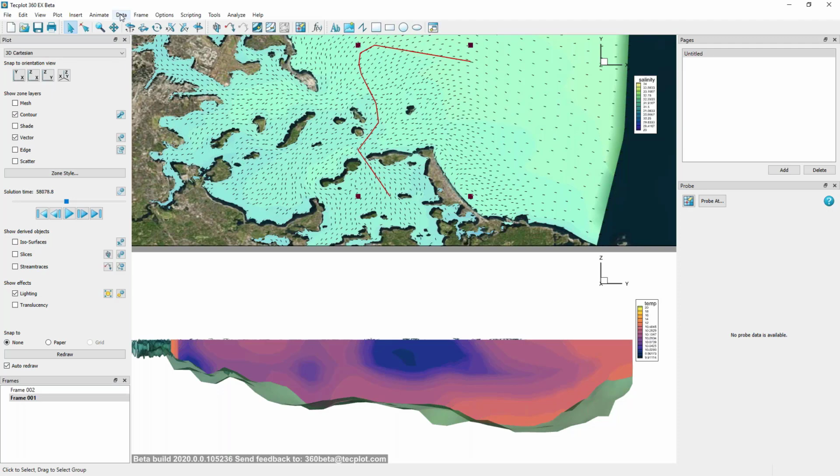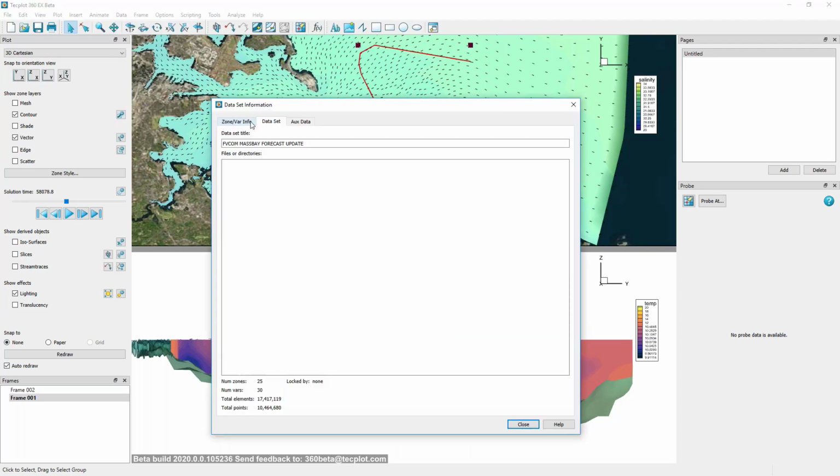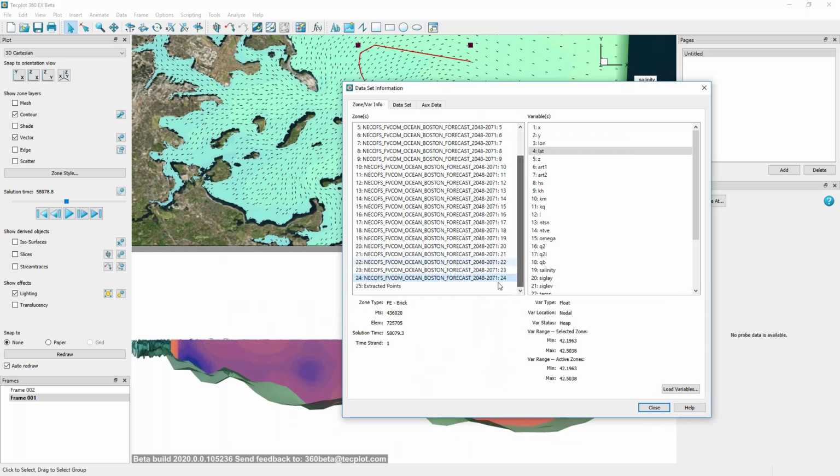And what we'll have from that, if I go to dataset info, is we'll actually see a new extracted point zone. That's an I-ordered zone from 1 to 200 for each of those points that Tecplot extracted along the path.